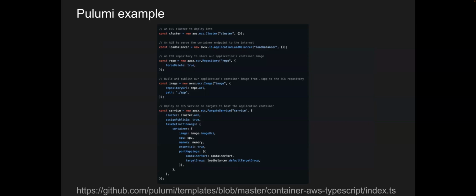Here's an example from Pulumi. Not going to go through it line by line, obviously, but again, I just want to show you that it is possible to generate even complicated things like ECS clusters, application load balancers, entire repositories, specific image instances, Fargate services, all of this stuff. It is possible to do this within the TypeScript realm using some of these tools here.